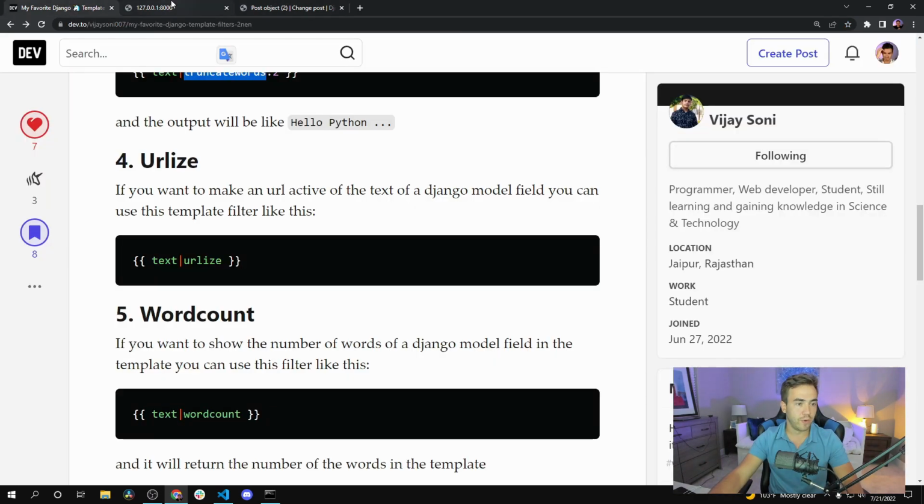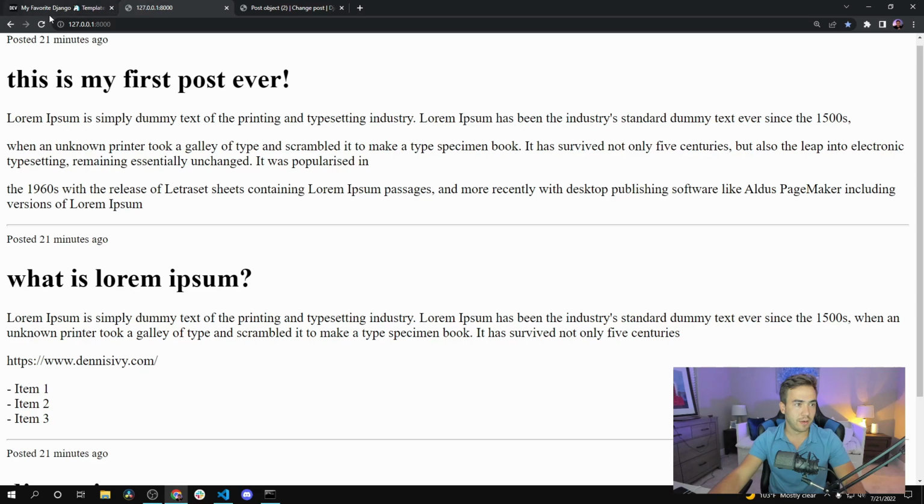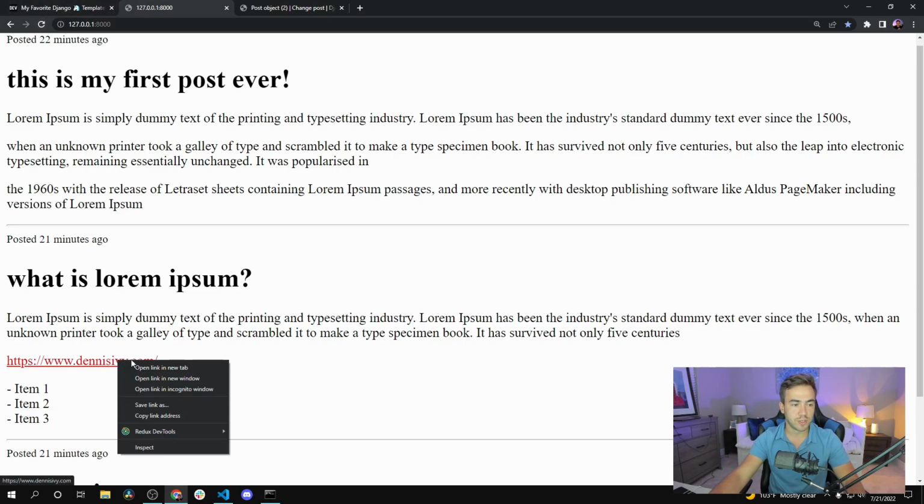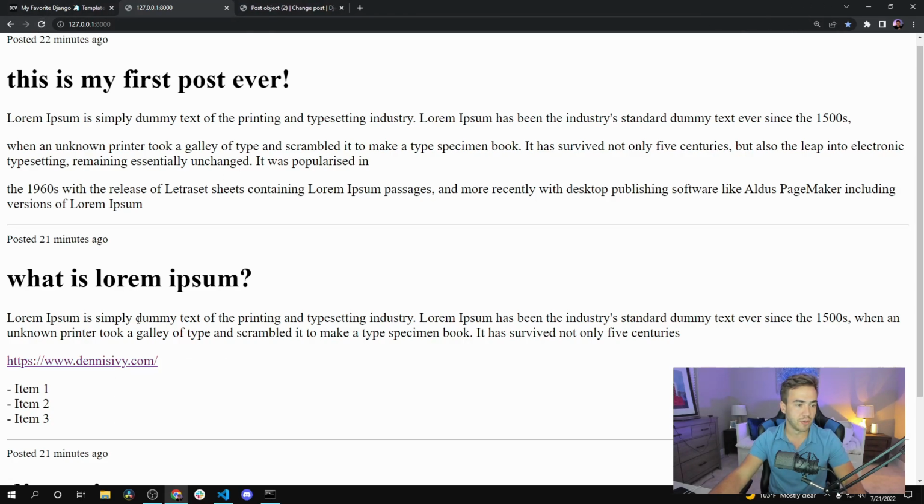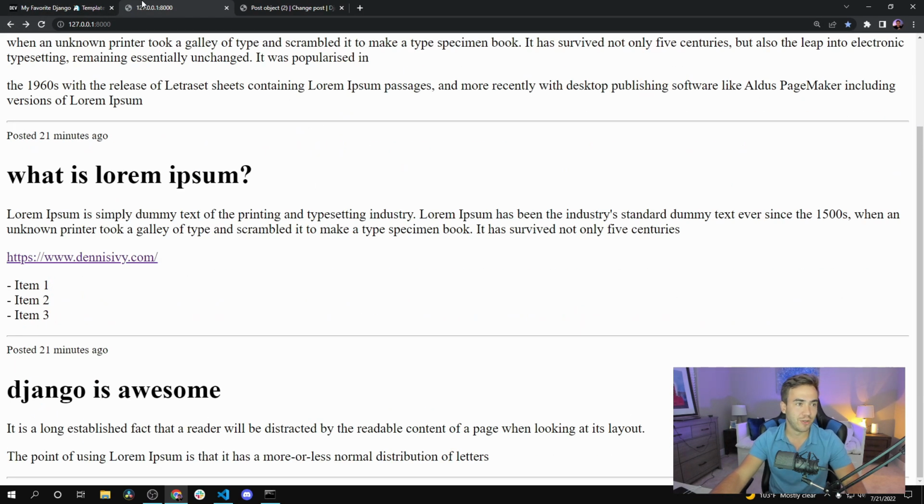So if we go into here, urlize, let's grab that, and we're just going to chain that. We'll add it after line breaks, and let's check it out. And there we go. So now I can actually click on that link. So it's a clickable link here, and I'll just go back just to continue the tutorial.